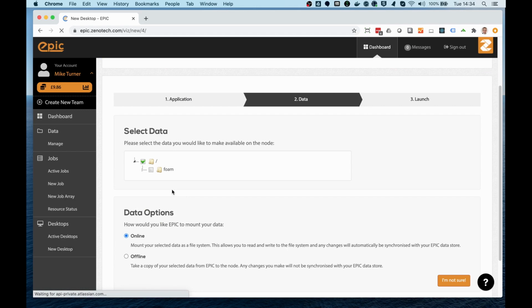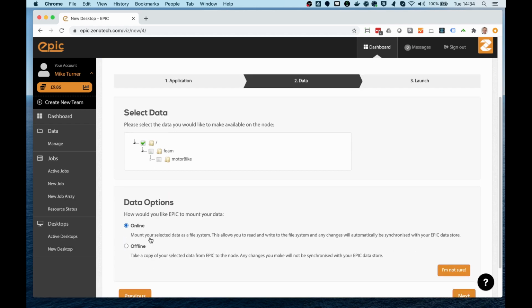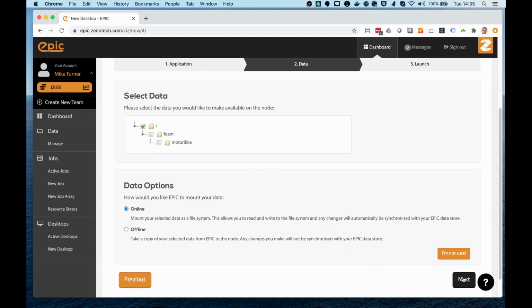Okay, I want to select the data I want to visualize. So you've got two options with data, online or offline. Online basically mounts whatever you select as a drive on your Linux node, and any changes on your Linux node are copied back to your Epic data store. Or you can do an offline data set, which puts a copy of data onto the visualization node but doesn't synchronize back to Epic. So the online option is good for me because I might want to save some changes, and I'm just going to visualize and have access to all of my data.